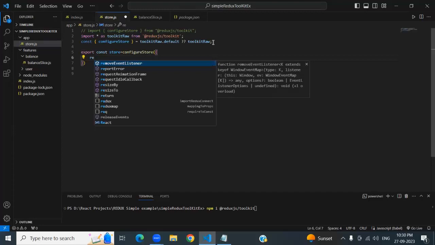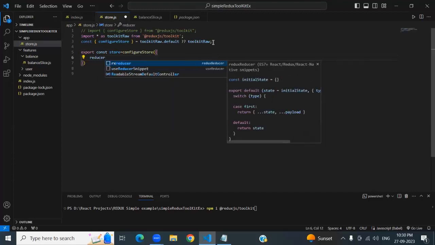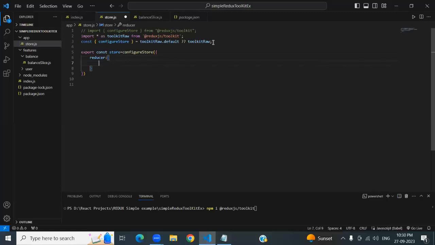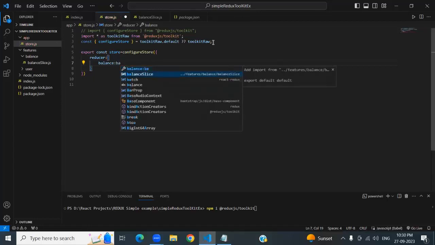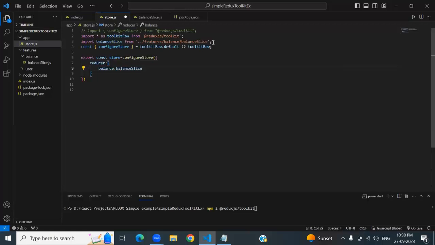Inside it, you need to provide your reducer, right? And inside the reducer, you can use any name here. Say reducer name, you want to give balance, you can use. And balance slice is required for the state, right? So balance is going to be imported at line number 3, you can say. Right, now you have your store ready.